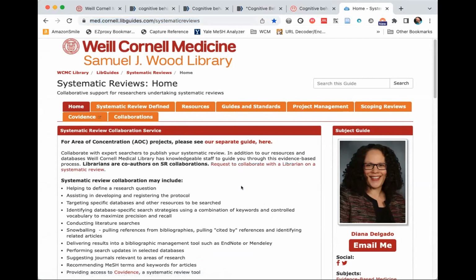What that does is that means that we'll do the search for your team, and you don't have to do it. So yeah, if you're thinking of doing a systematic review, check out this page and you can submit a request here.